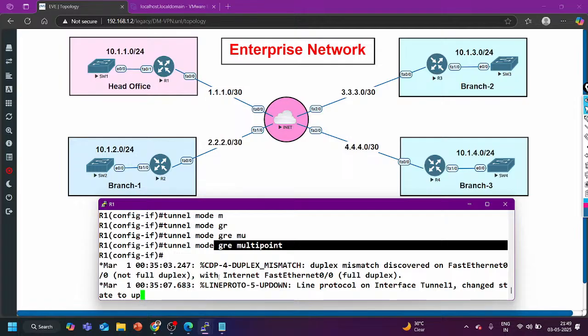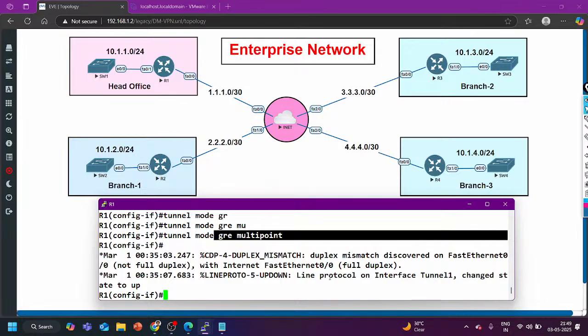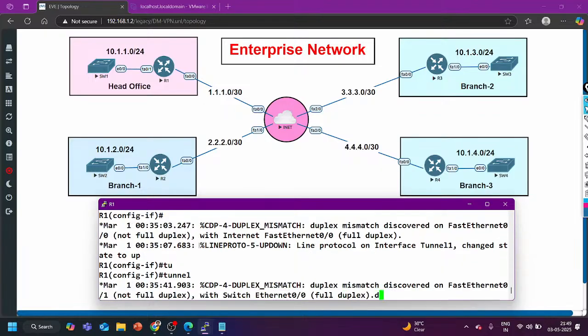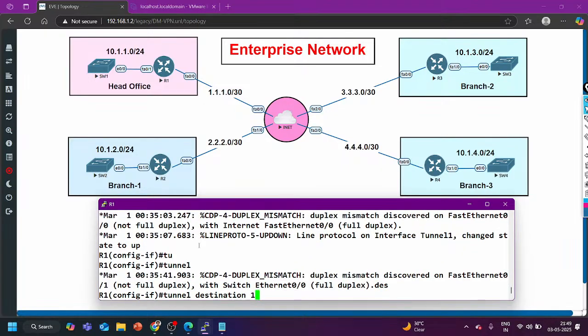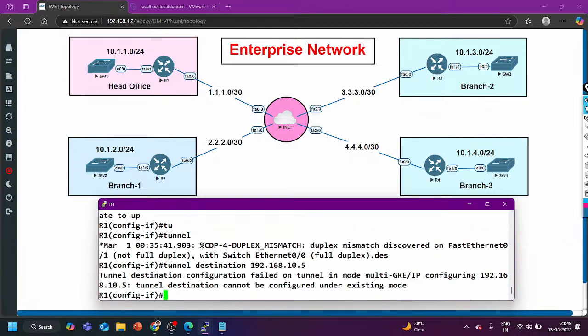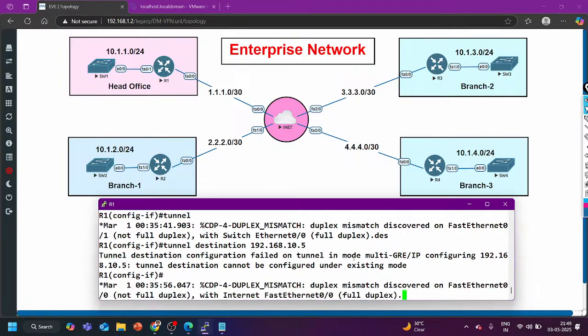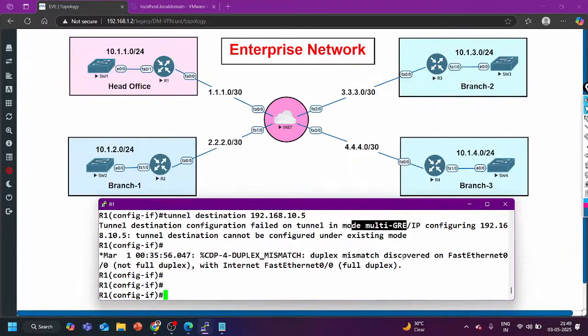Here I have defined tunnel mode mGRE. Why am I getting the duplex mismatch error? Okay, no worry, I will show you the configuration again as well. Now if you try to configure the tunnel destination, let's say tunnel destination 192.168.10.50, it is giving me an error. The tunnel destination configuration failed on the tunnel interface because your tunnel mode is mGRE, multipoint GRE. So you cannot configure the tunnel destination now.